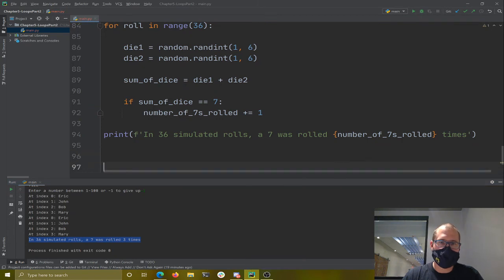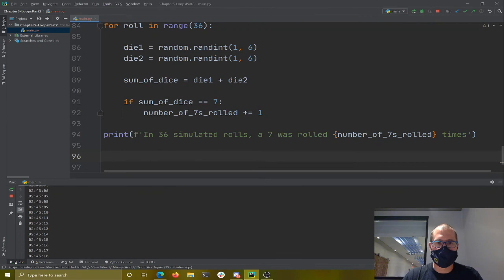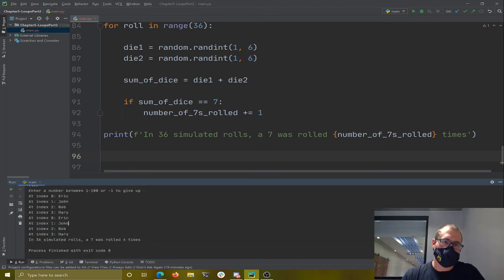Wow, let's try it again. Yeah, that's fine. We'll try it again, see what we get. There we go, 4 times. So sure, I mean, it's only 36. So the more we do it, the closer we should get to the 1/6 chance.